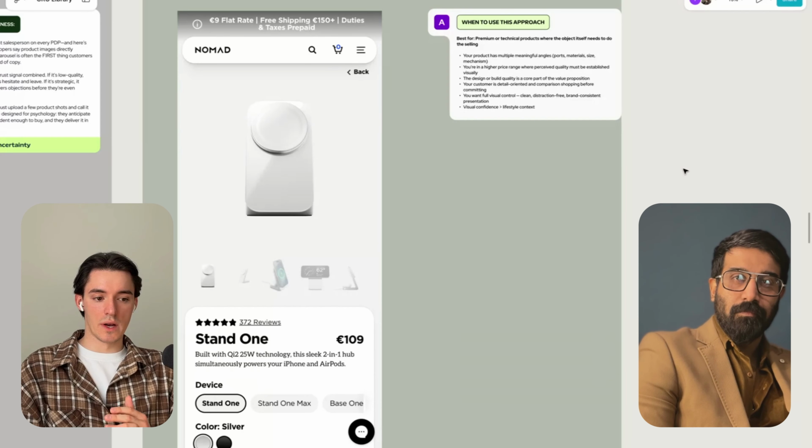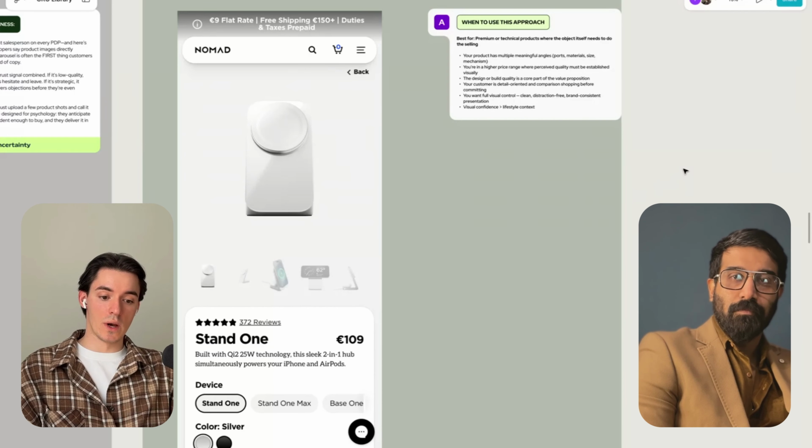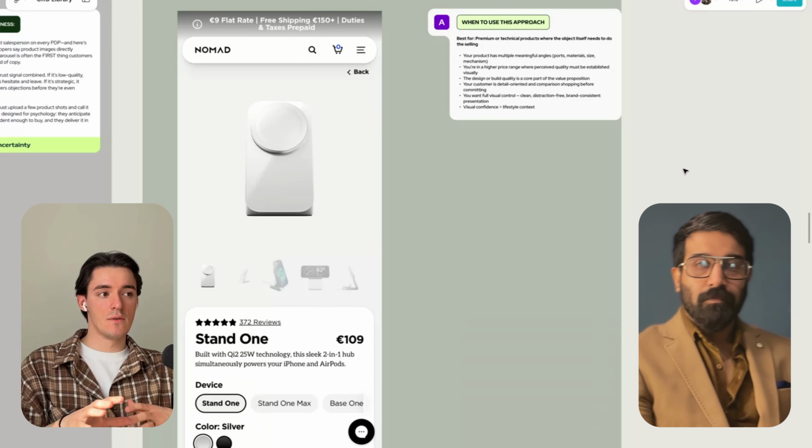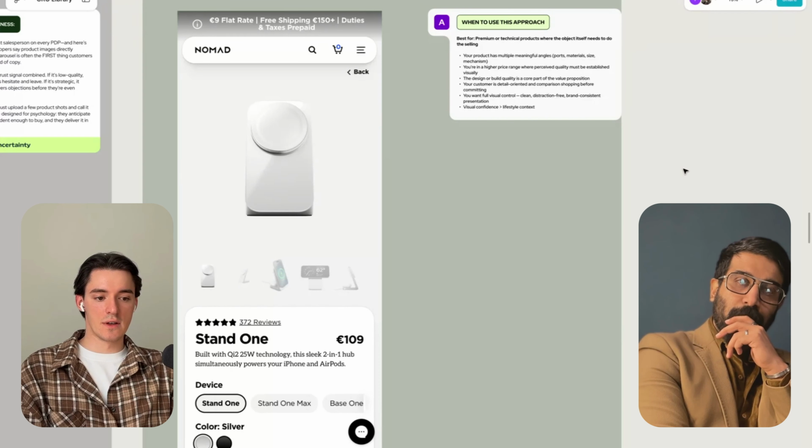But overall, whenever you have something technical, whenever you have a lot of images of your products and you want to highlight them from different angles, that is a good example for you. That is how you can leverage this.